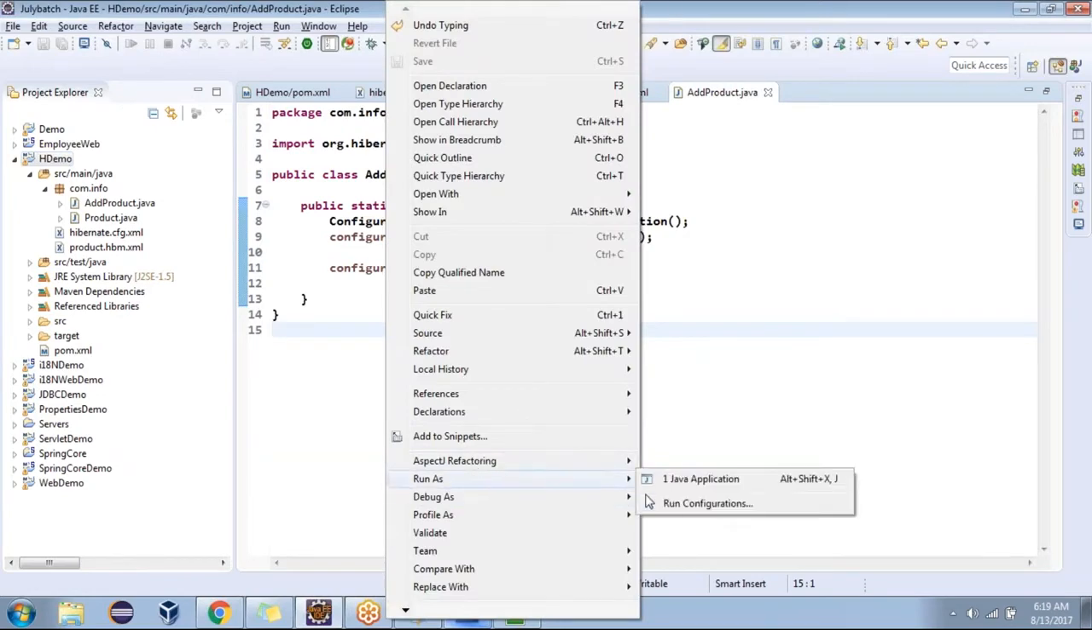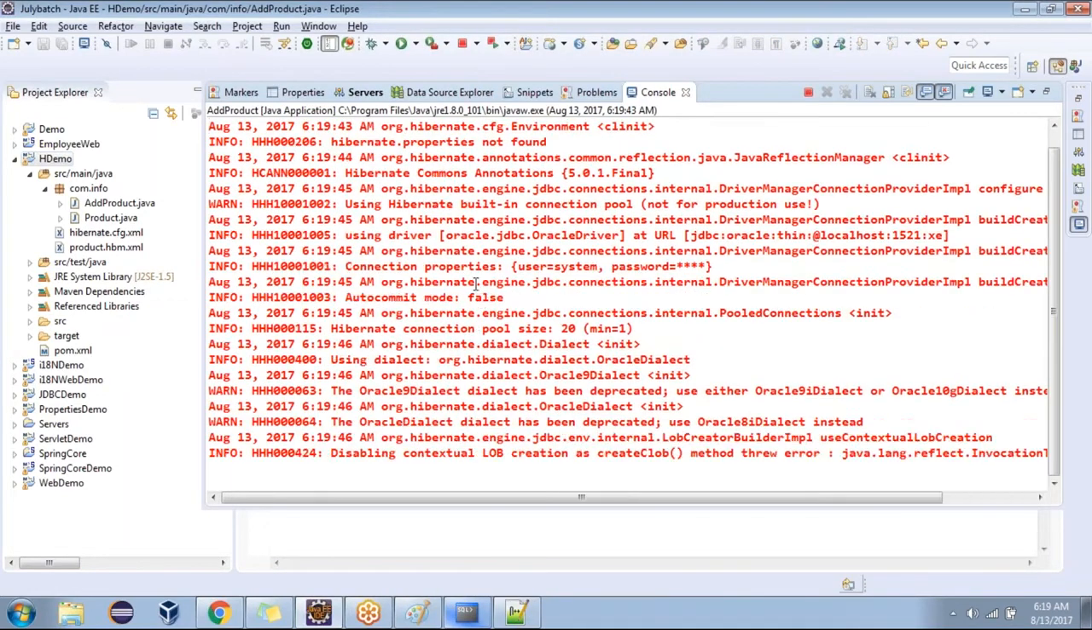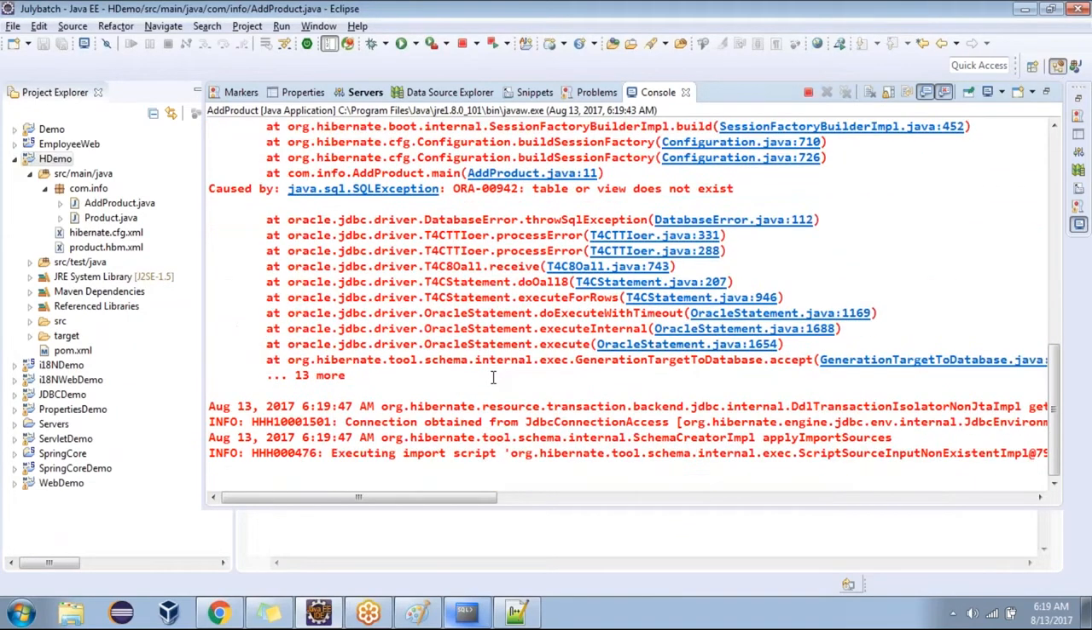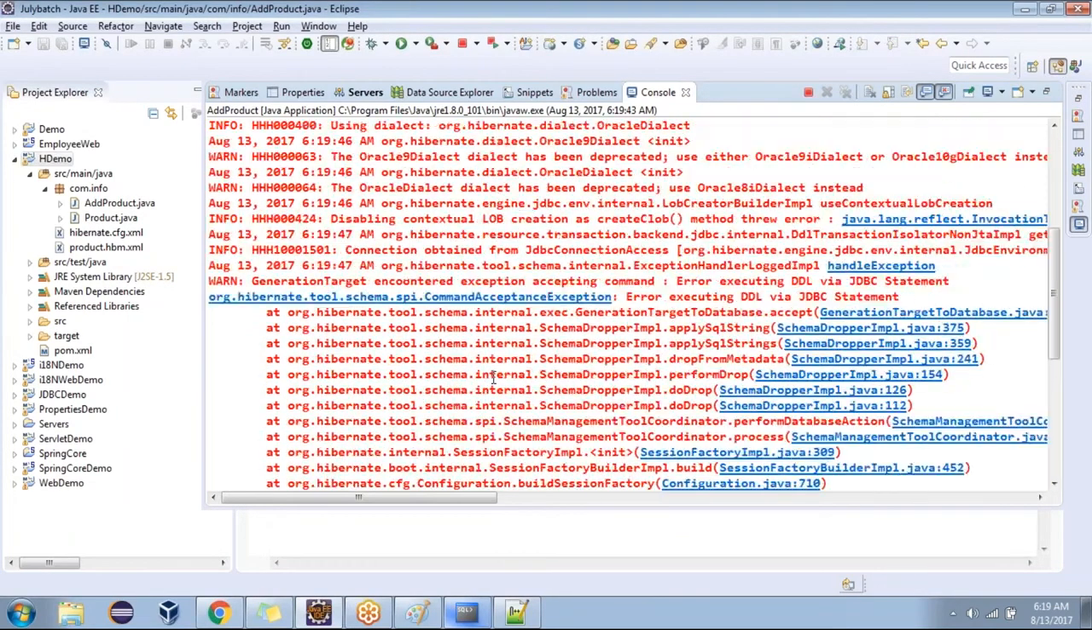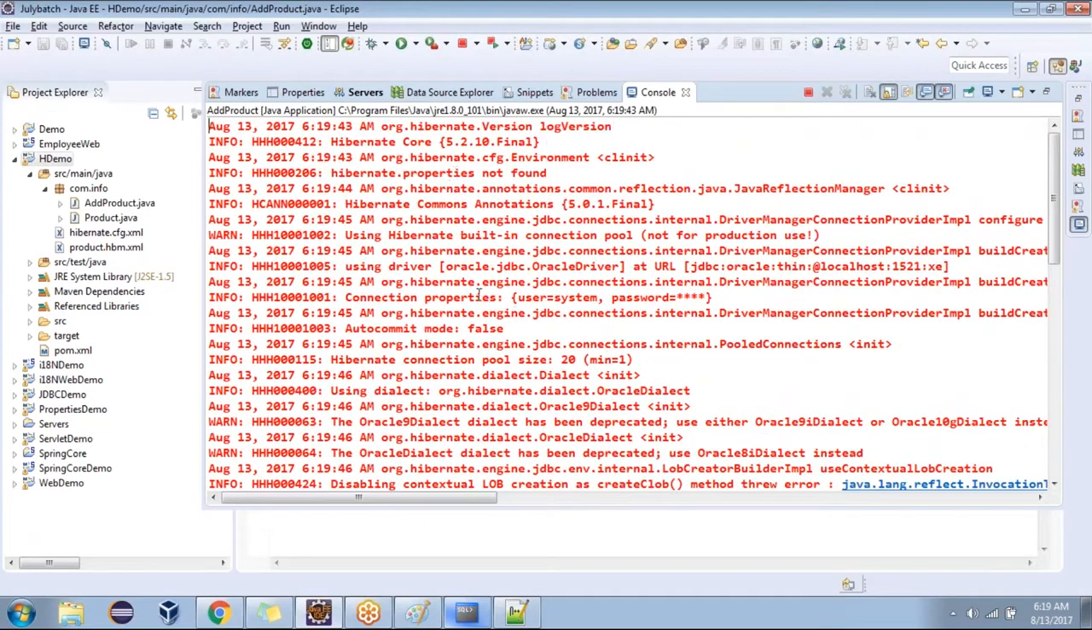Now run the program again. Now look at this. Is it loading properly or not? Yes, sir. Okay, forget about the exception. This exception you need to bother about. Come down. You can read some messages here also. It's in Hibernate and JDBC. What is my username?